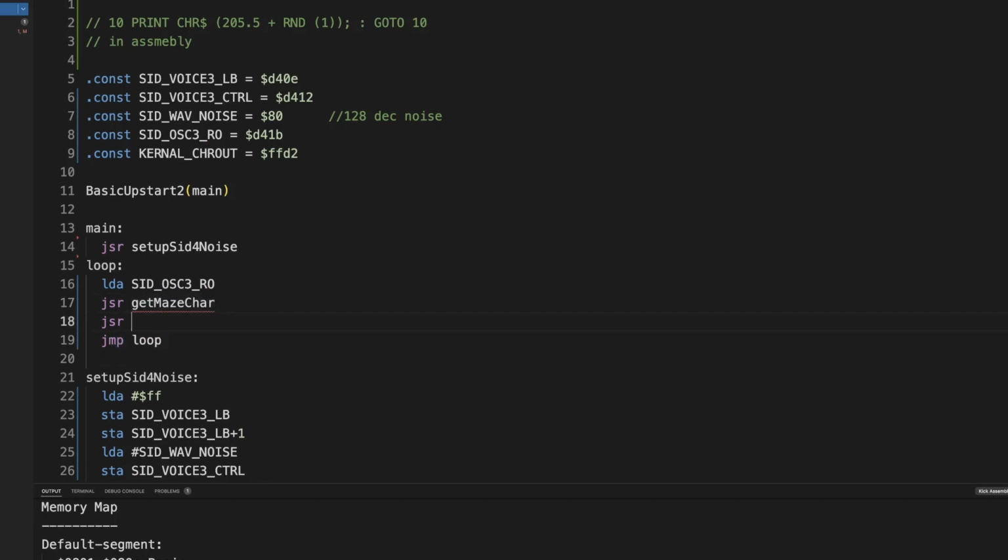And after that, we will print that character because it will be in A. We will set the character that we return in A, so we can do the kernel out. And let us implement the get maze character. We're going to return from it.